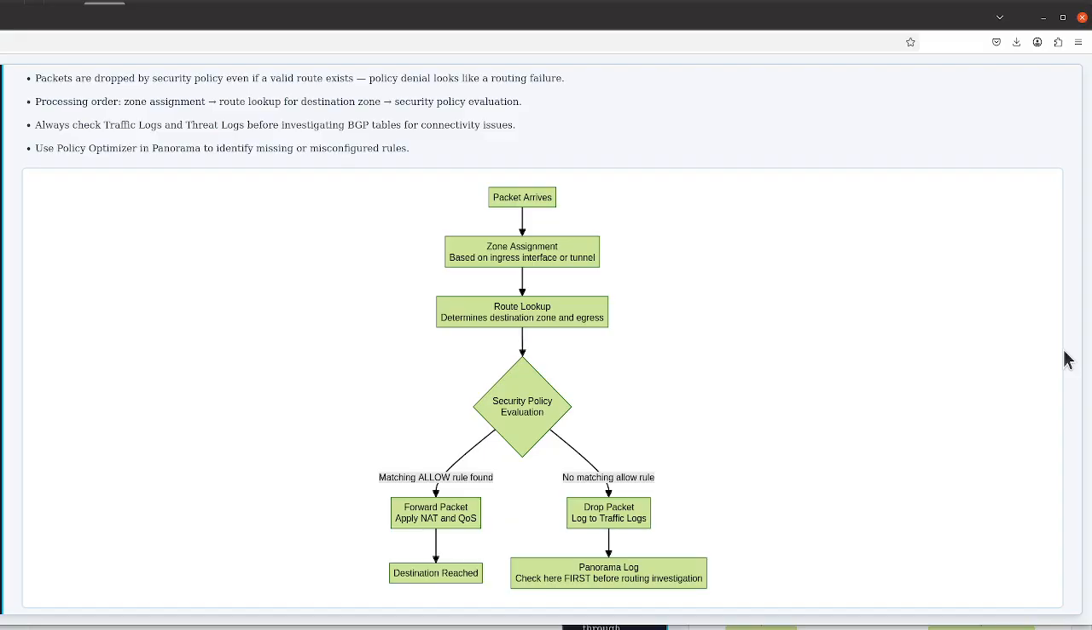The processing order in Prisma Access follows a specific sequence. First, the packet arrives at the enforcement engine and is matched to a security zone based on the interface or tunnel it arrived on. Second, the routing table is consulted to determine the egress interface and next hop for the destination. This lookup determines the destination zone.